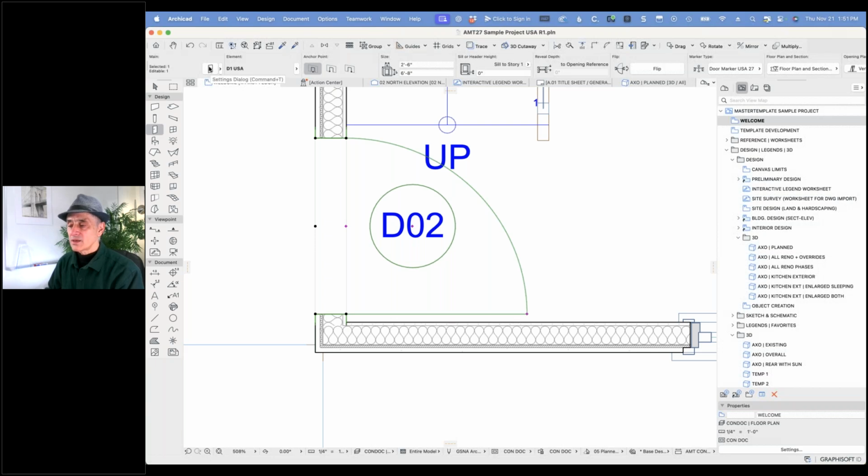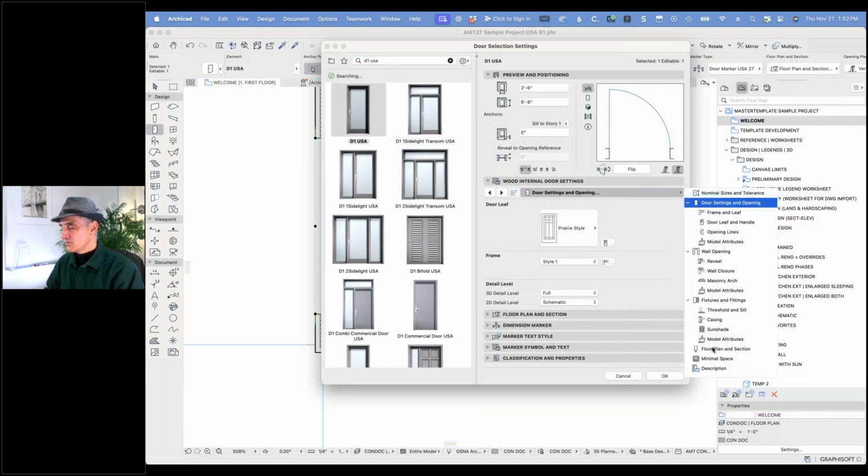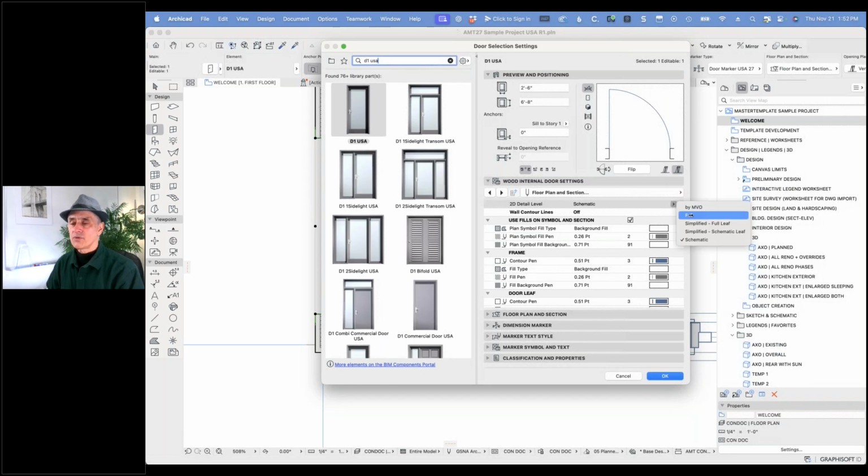Well, I'm going to go back in because after switching it here, I need to make one more change for most of the USA parts, certainly a majority, maybe 90% of the USA parts. You need to go in here to floor plan and section. Sometimes it's called 2D representation on the floor plan. And you need to change the 2D detail level from schematic, which obviously is very simplified like this, to either full, if you want it always to be full, and here we can see all that detail, or preferably by MVO.